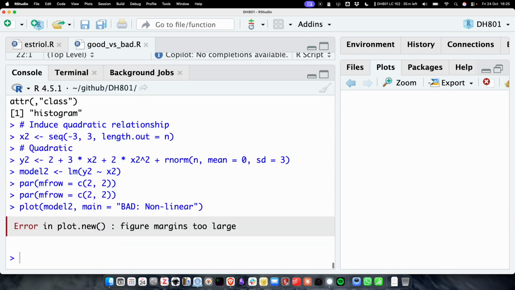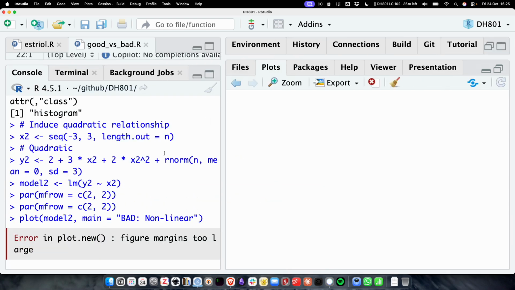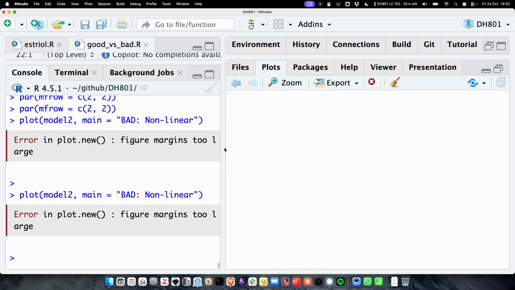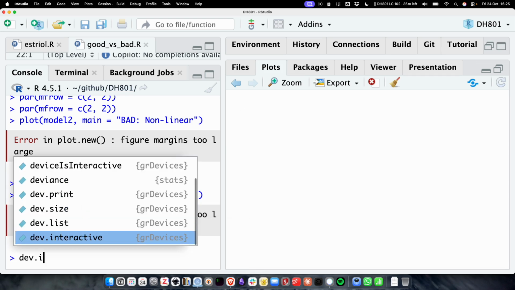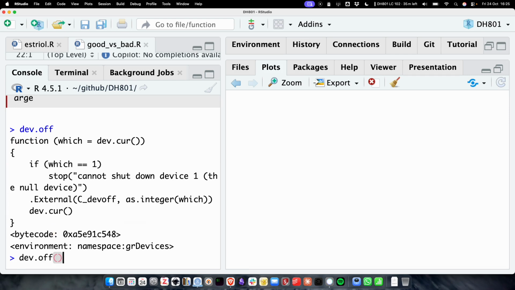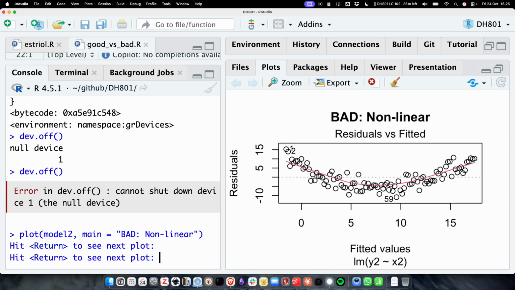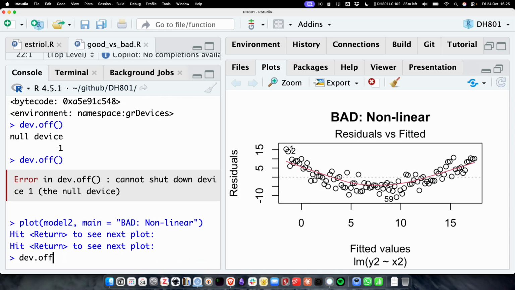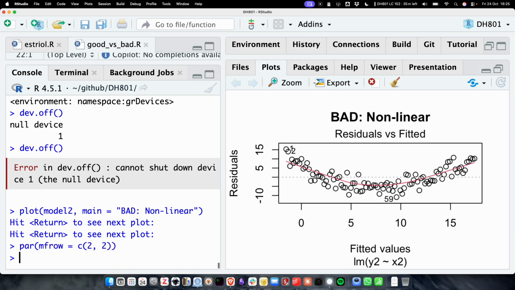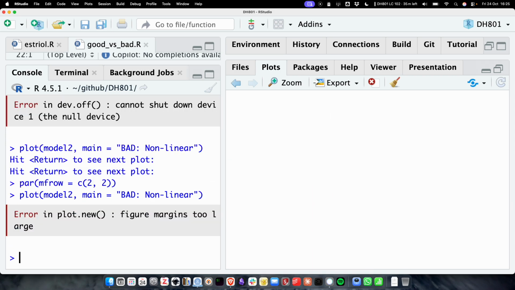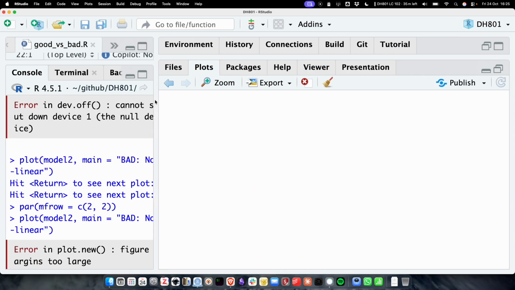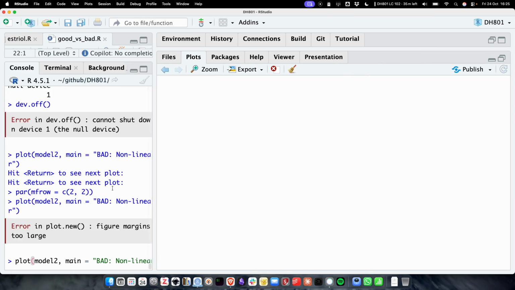Sorry, one second. Hold on. It's because it doesn't like the amount of zoom that I have.